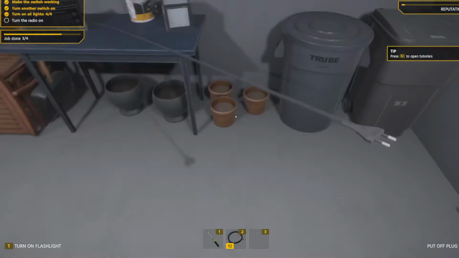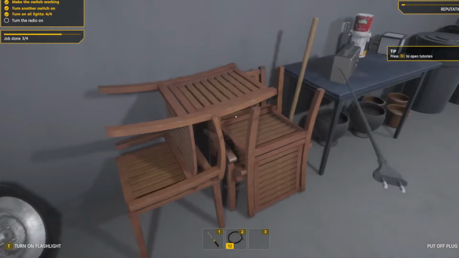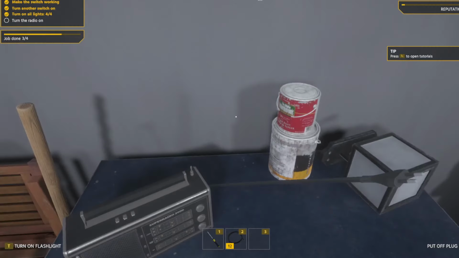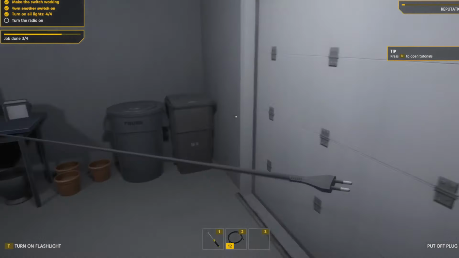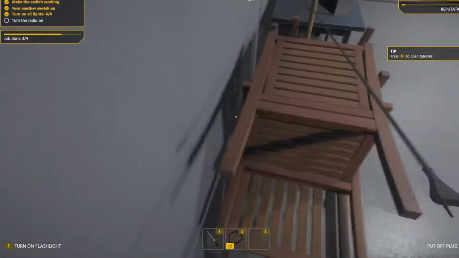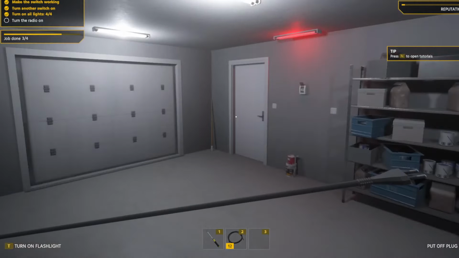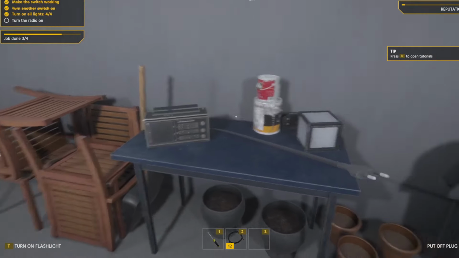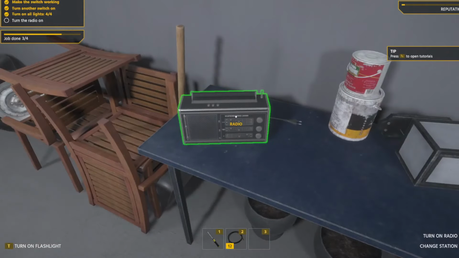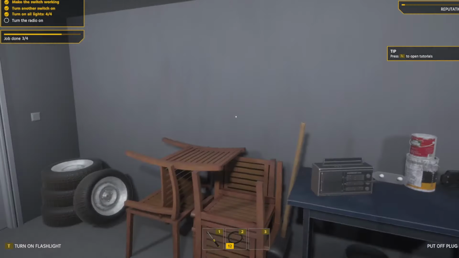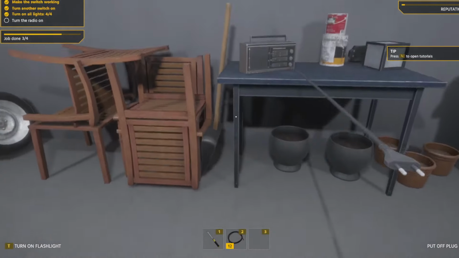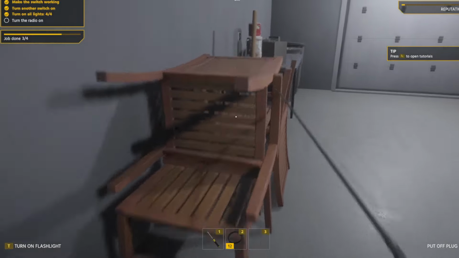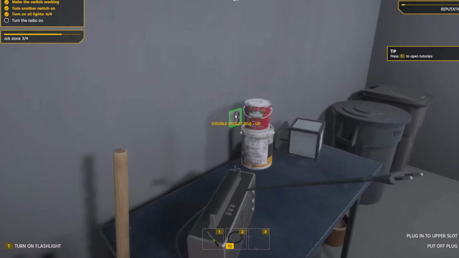Oh, that made my brain explode. Make this work. Where's the outlet? Can I crouch? I can. There's no outlet. I am officially broken. Where's the outlet? I just need to turn it on. No. Where's the outlet? Oh my god. Oh, there it is, behind there.